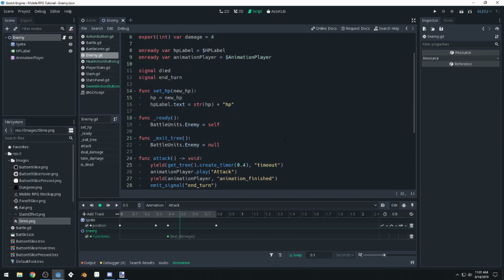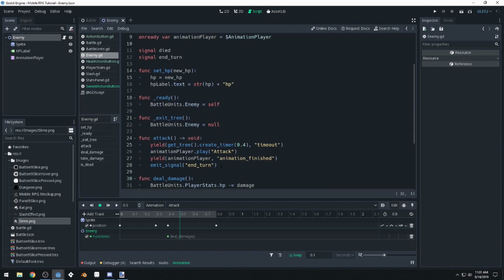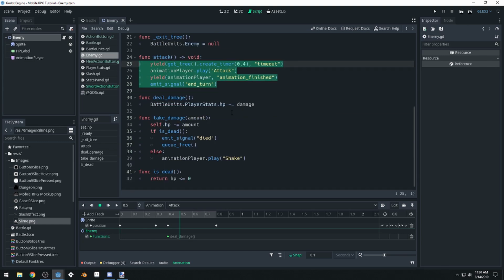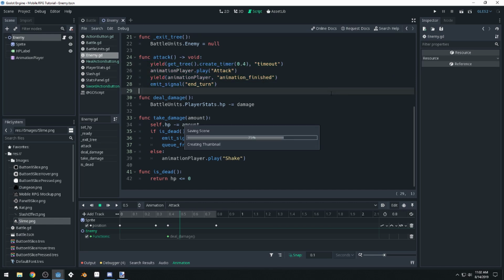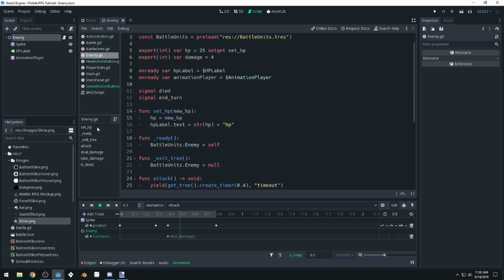You could also extend the enemy so that its attack does something completely different, other than running the attack animation and dealing damage. You could have it do whatever you wanted here. But we won't worry about that for this one.